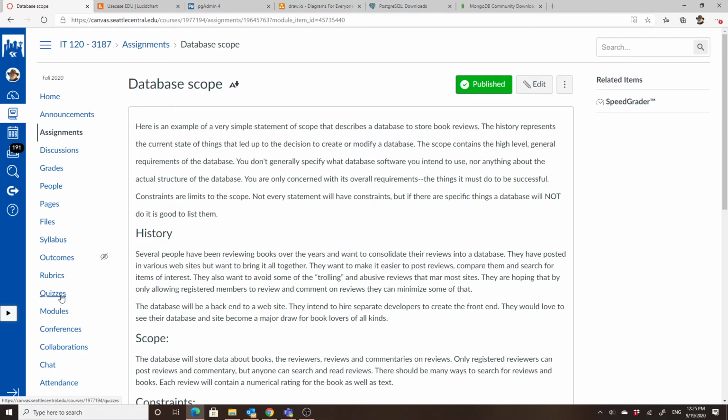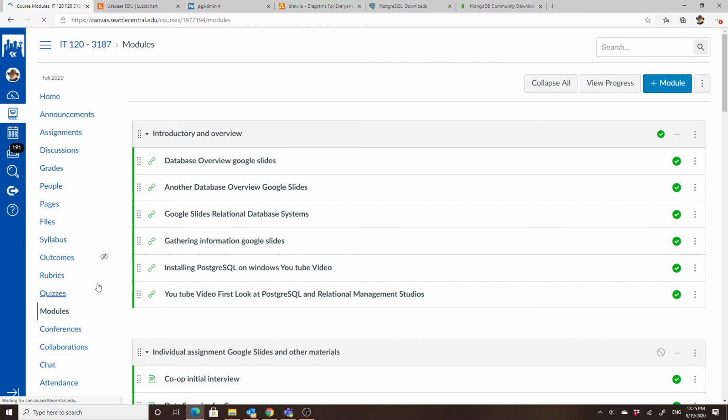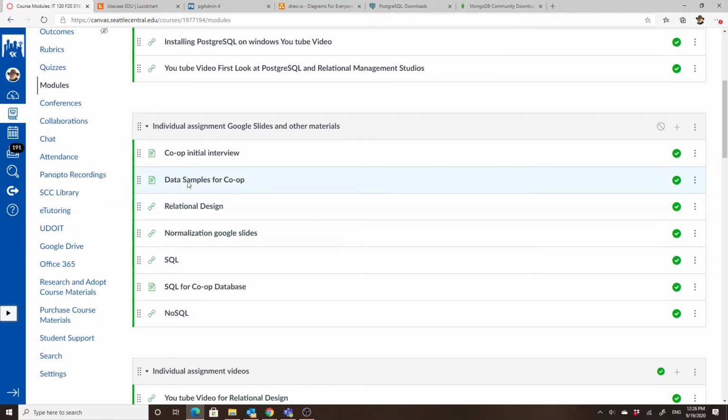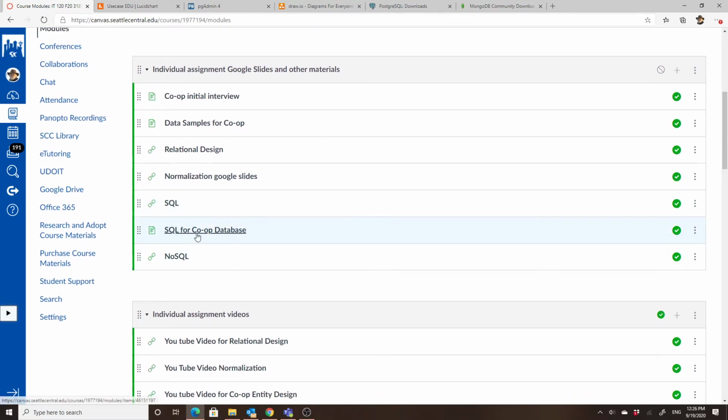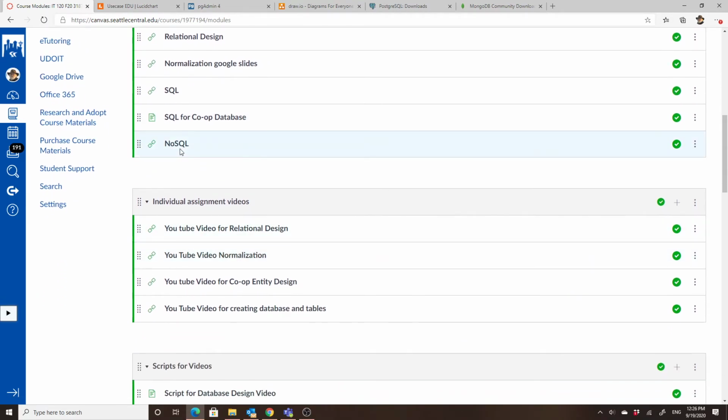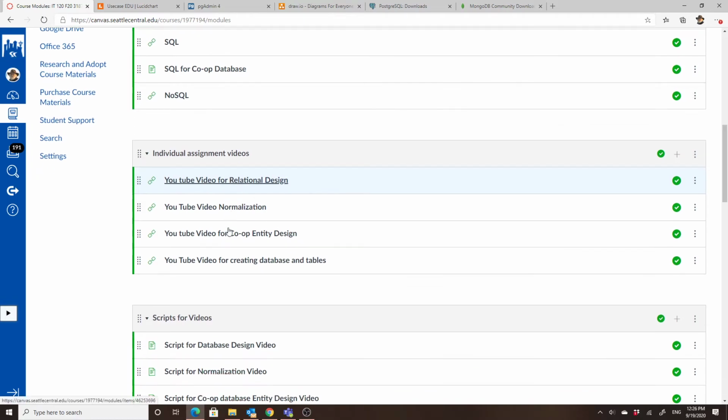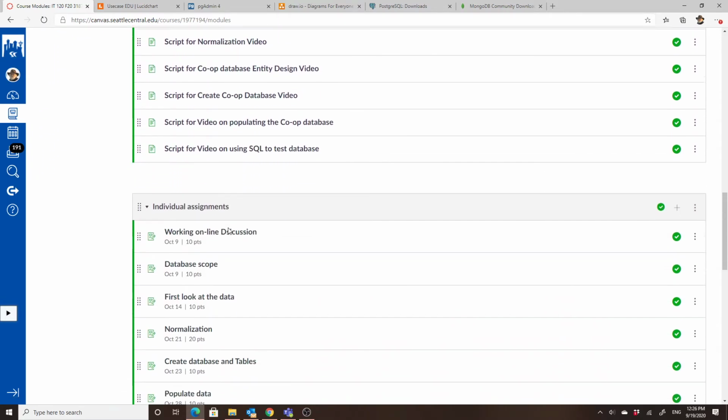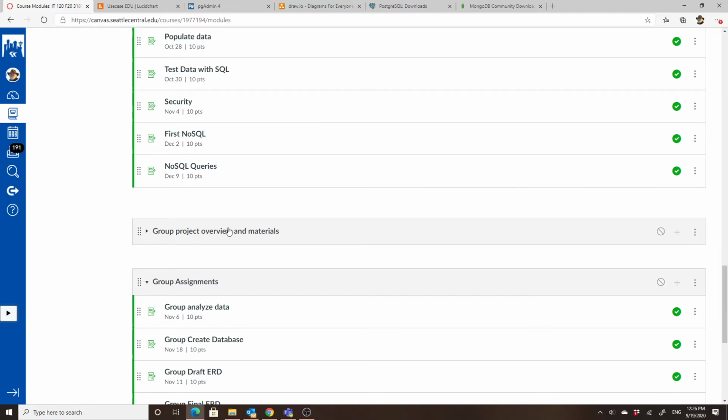Okay. A couple other things in the modules. Along with the videos for the individual assignments, I have data samples. These are links to Google Slides, relational design, normalization, a link to Google Slides on SQL, SQL for the co-op database, NoSQL, etc. And then we have the videos, and then the scripts for the videos, and then the actual assignments.